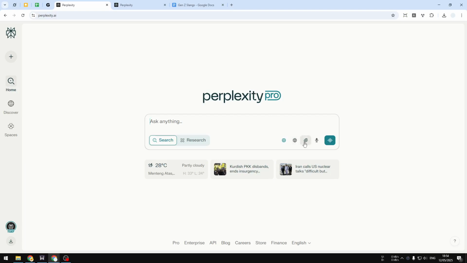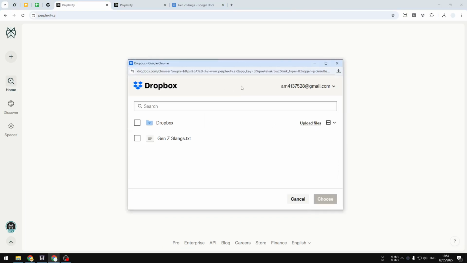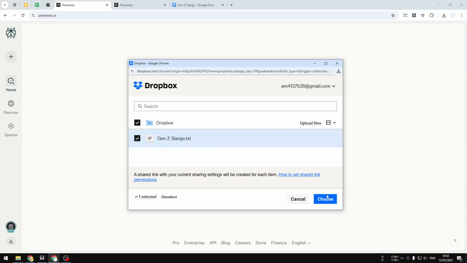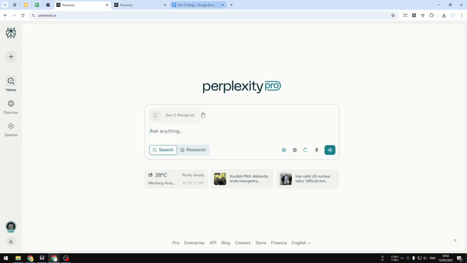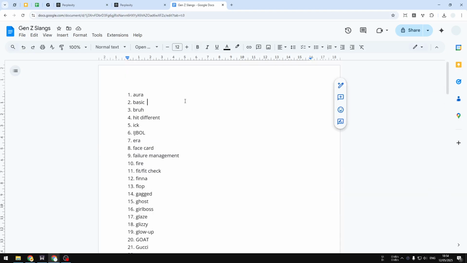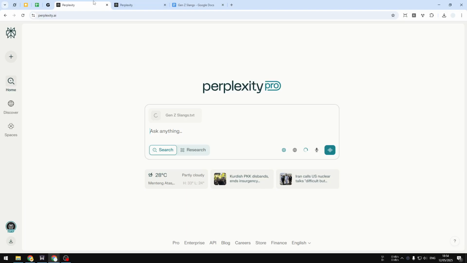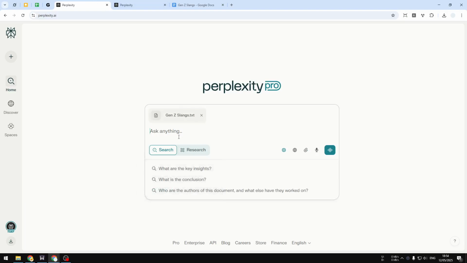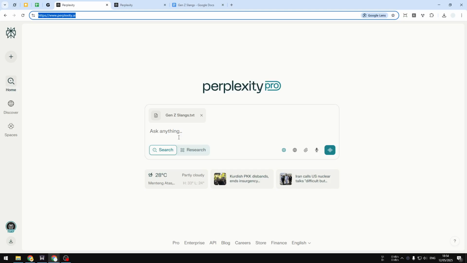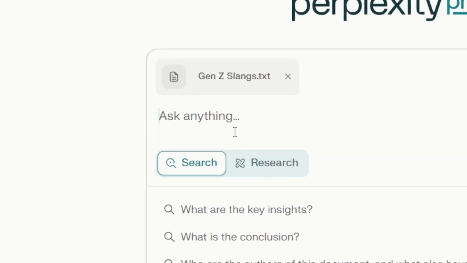So I'm going to click on this paperclip icon. I'm going to click Dropbox, and it will open this window where I can select the file that I want Perplexity to read. So I have this document, which is basically a list of some Gen Z slangs that are quite popular lately, and this is actually what the document looks like. It's just a list of 100 slangs that are used by Gen Z, and I want to use Perplexity to read the document and then tell me what is the slang number 39. Alright, what is the slang number 39?